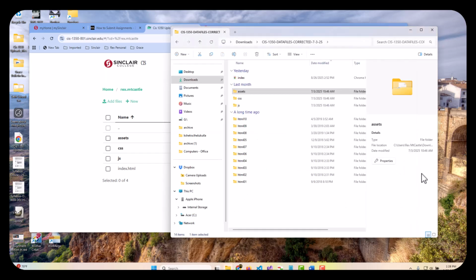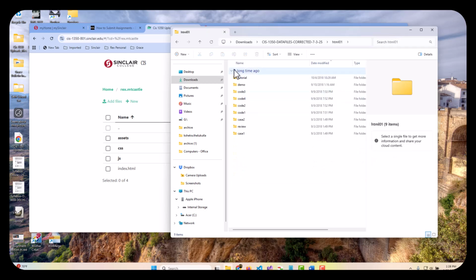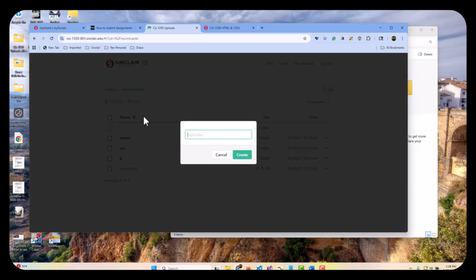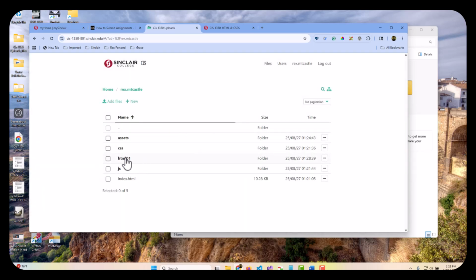Now, the next thing I was indicating is that when you upload your homework for the HTML01, you could drag and drop this HTML01 file folder over into the root, and it will upload everything that you need. But what it will do is upload everything inside of the HTML folder, so you're going to get all of these extra folders that you don't necessarily need. So what I would suggest is to create a new folder on the server at the root, call it HTML01, so that it creates the folder.